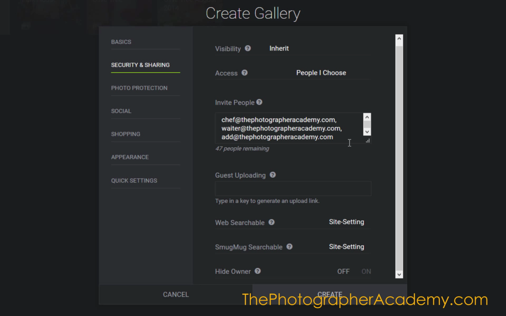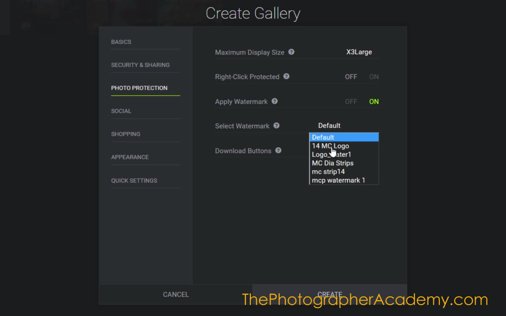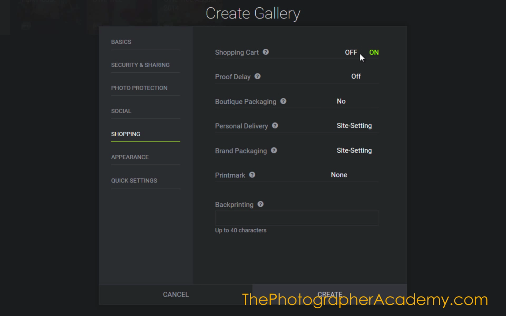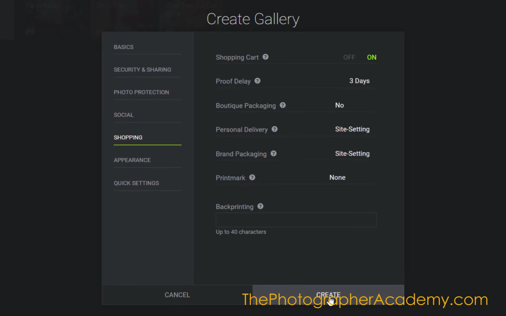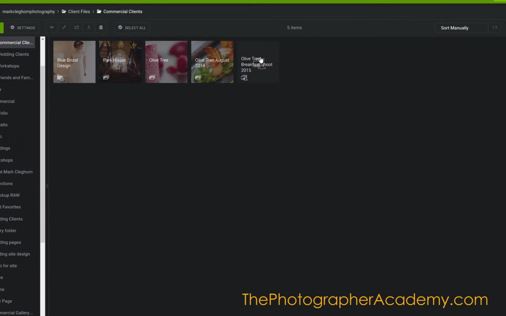In exactly the same way though, I can then actually have full use of the gallery itself. In other words, I can go to the photo protection here and I can still apply a watermark to it. So I'm just going to go and choose my MC strip, right click protected as well. I can still apply everything that we had done there, including switching off the social, allowing comments, shopping. I could obviously switch that off. We don't want that of course, but I do want to add a 3-day delay. And then the next thing would be just to make sure that once we go into create, the invitation emails have been sent, as we just saw that flash up at the top.